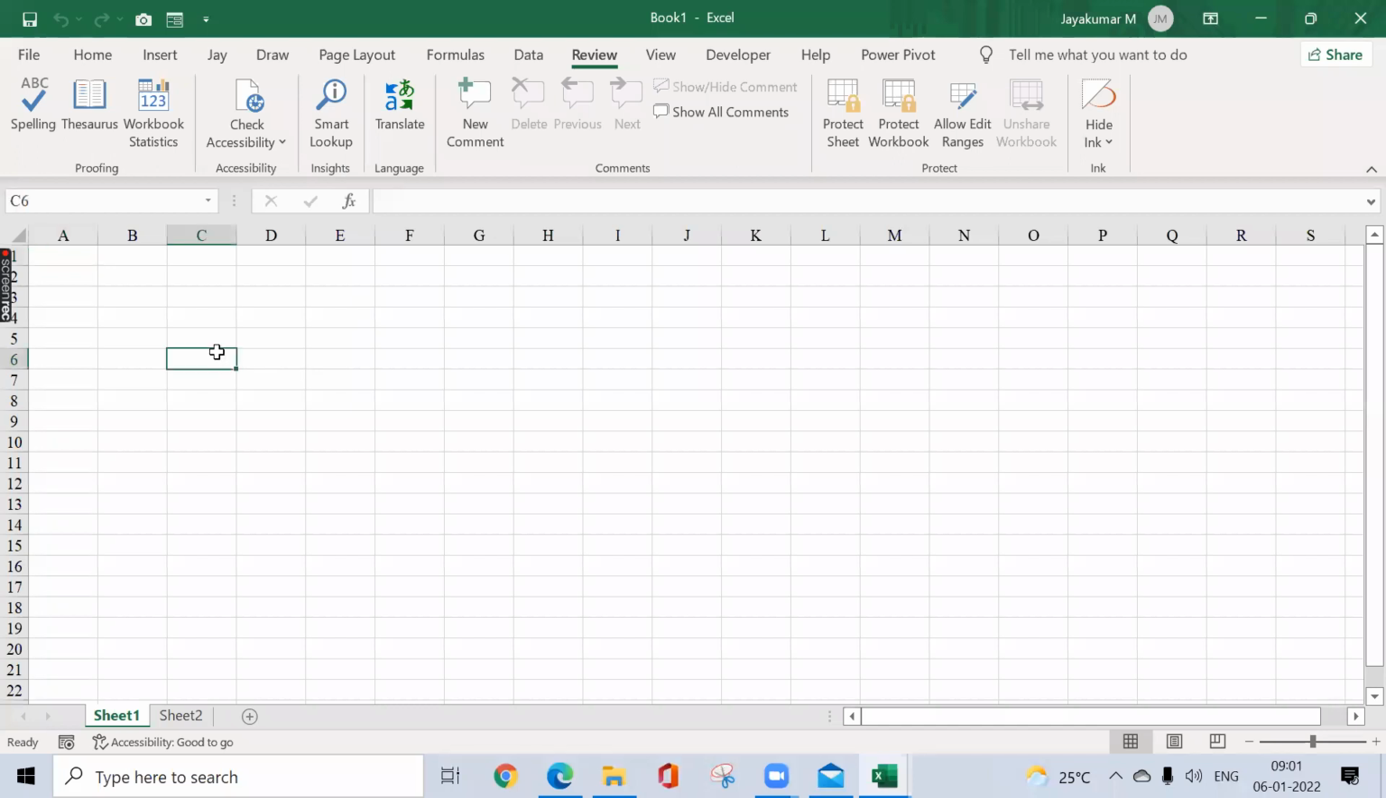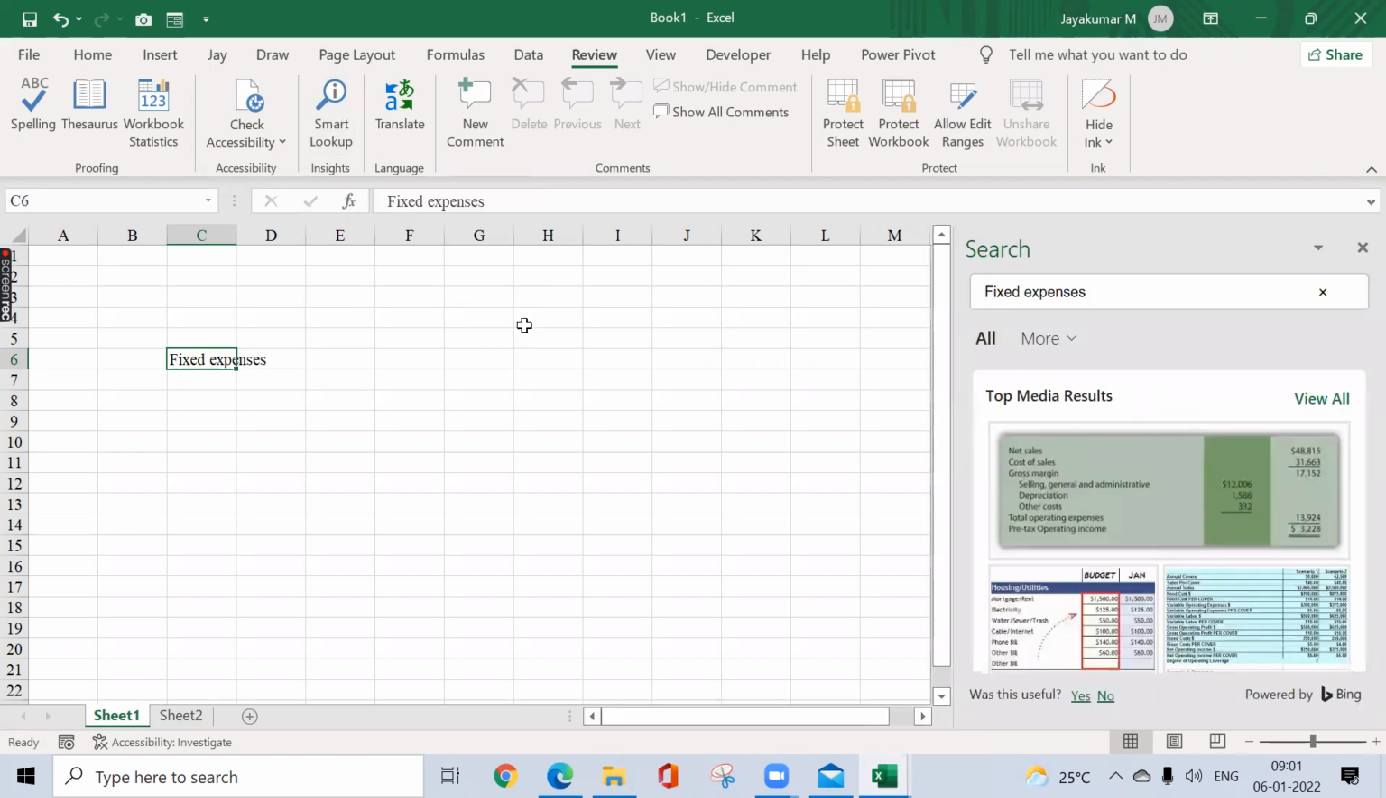It will exactly tell you. For example, if you want to know what fixed expenses are, and you don't know about fixed expenses, you can simply go for Smart Lookup here, which is already connected with Bing and Wikipedia. Directly it works. When you click here, you require an internet connection. Now it shows what fixed expenses are.